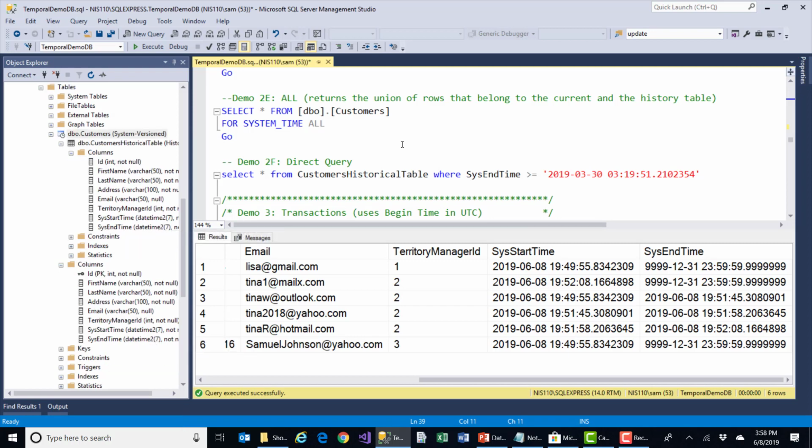Any other questions? Are you going to show deleting a row from the primary table? Yes, we'll be getting to that.